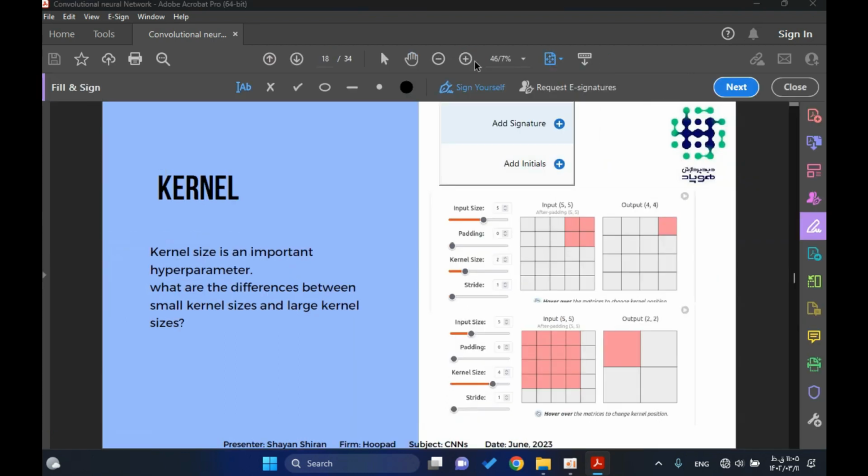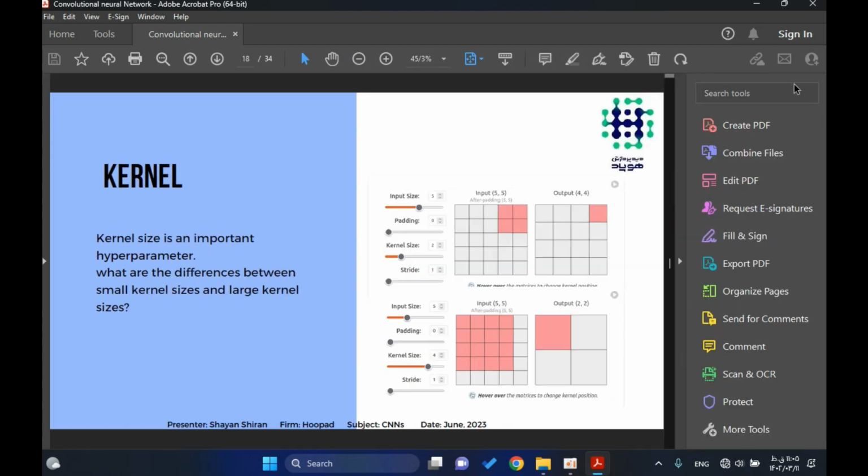Forget it. I cannot draw anything on here. I don't know how to draw a thing here.